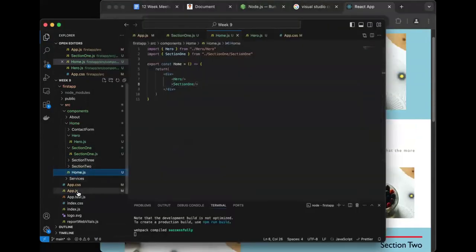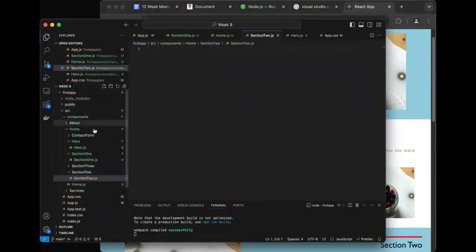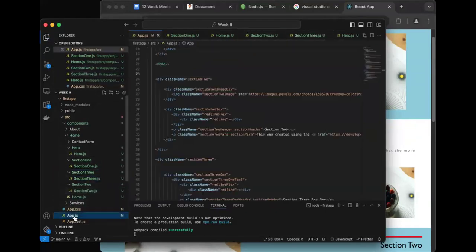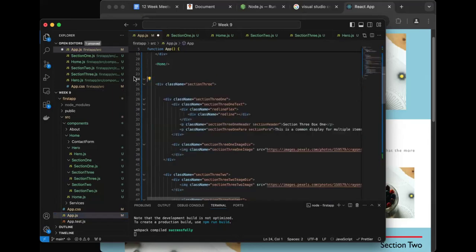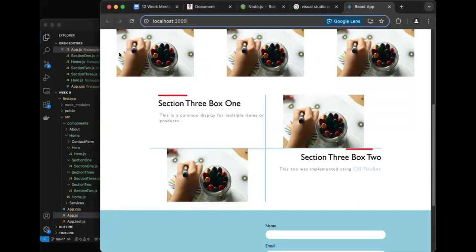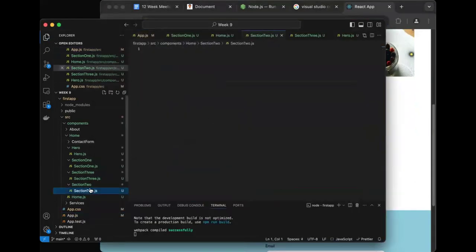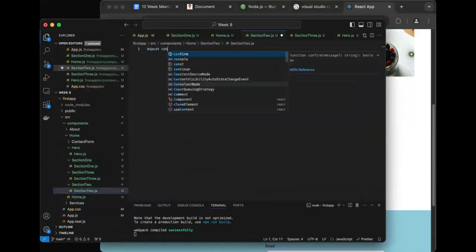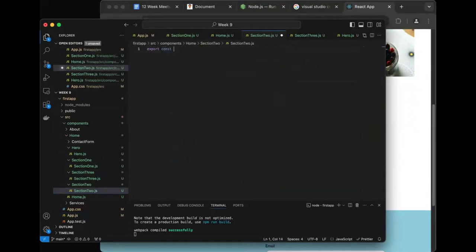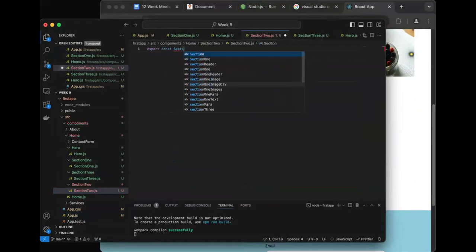So we'll do it again for section 2 and section 3. So section 2.js and section 3.js. And inside of app.js, let's grab section 2 and save that. And section 2 then disappears. It's gone. So let's go into section 2 and add it back in. Export const section 2.